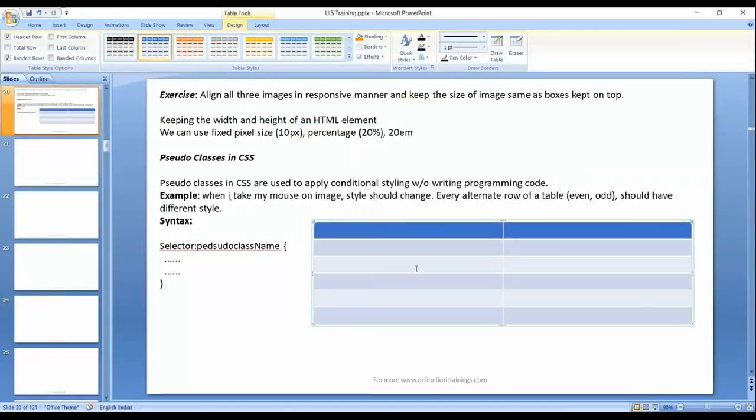Can you tell me what you like so much about this table? Anybody? What is so beautiful about this table? Each row is a different color. Yes, very good. Every alternate row has a different color. It increases the readability of the table. This is called zebra coloring. This is called zebra coloring style for a table.